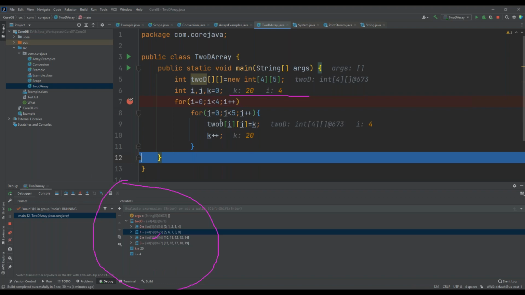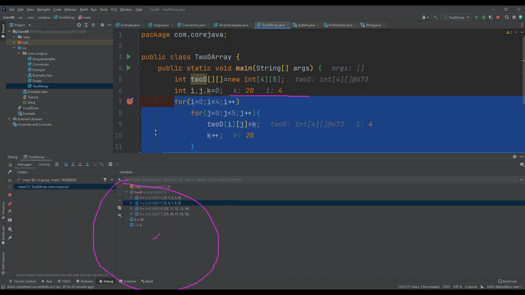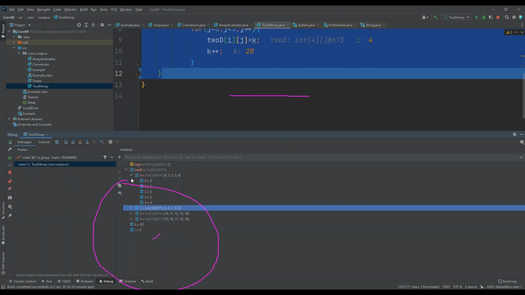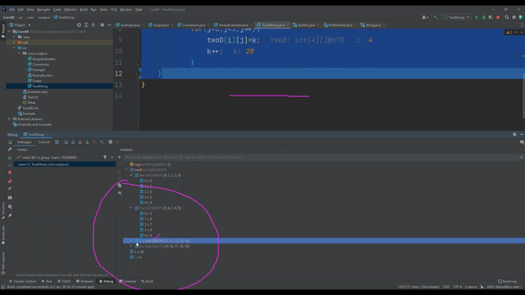So you can see it is coming out of the loop. Why is it coming out of the loop? Because you can see i value 4. Whenever i value is 4, 4 less than 4, the condition fails here. Whenever the condition fails, it comes out of this particular loop. Now if I expand this, you will get an idea. All the values are initialized here.